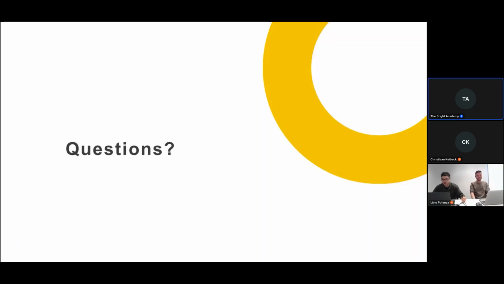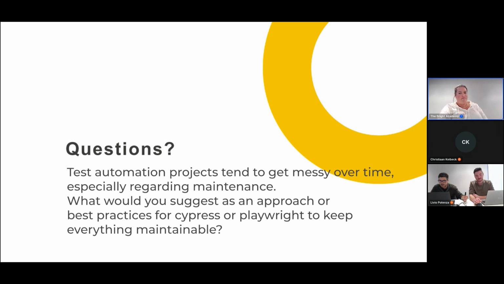Are there any questions that have popped up? Test automation projects tend to get messy over time, especially regarding maintenance. What would you suggest as an approach or best practice for Cypress or Playwright to keep everything maintainable?